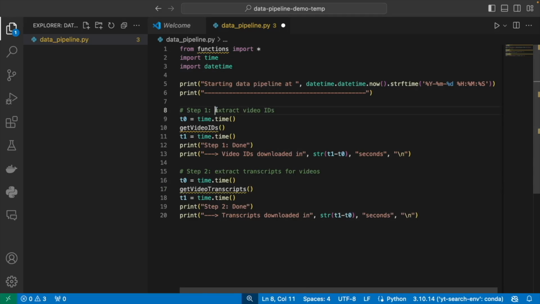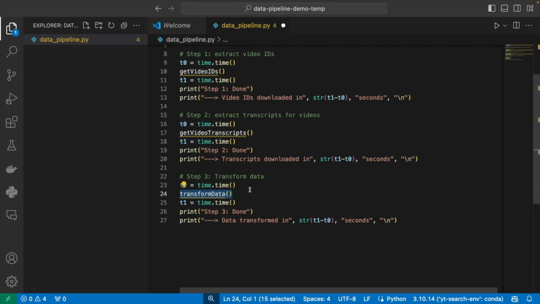Once we have the video IDs extracted, we can use a Python library to extract the transcript of each video given its video ID, using a similar process here where this whole get video transcripts process is abstracted as this function, and we're capturing how long it took to run that step. Next, I have this transform data function, which is just doing some data cleaning, so ensuring that the data have the proper types and handling any special character strings.